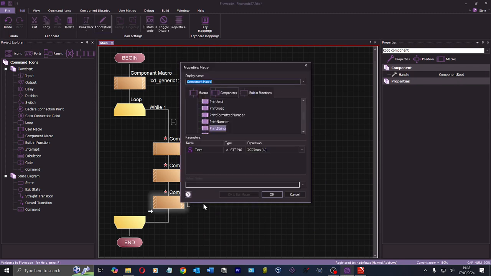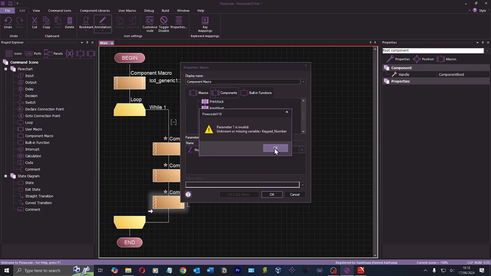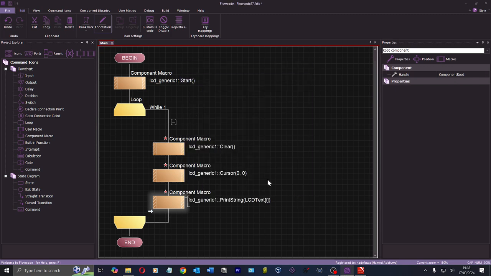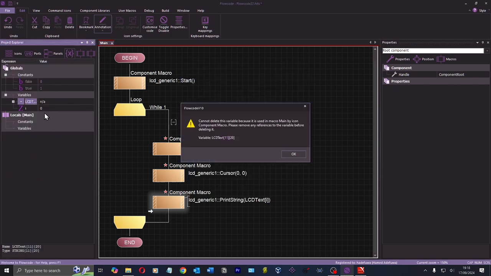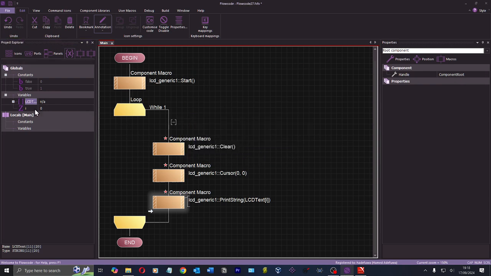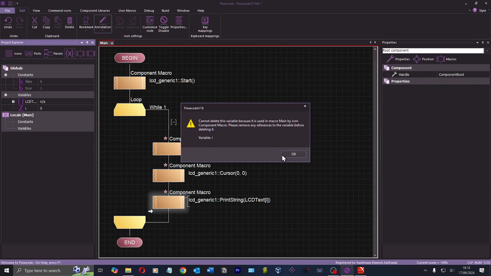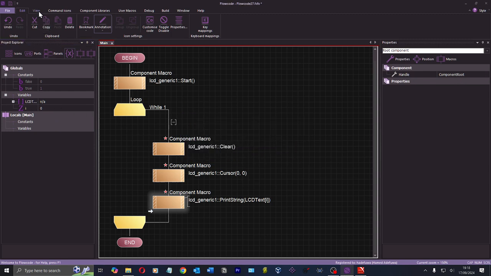Cool. So let's change the print string to print number. And we're going to print some variable. Let's call it keypad. I don't know, that's probably not a good name for it. Keypad number. It won't let me do it because I haven't created the variable. Sometimes it says, hey, would you like to create a variable? Delete that. Oh, can't delete that. Why can't I delete that?